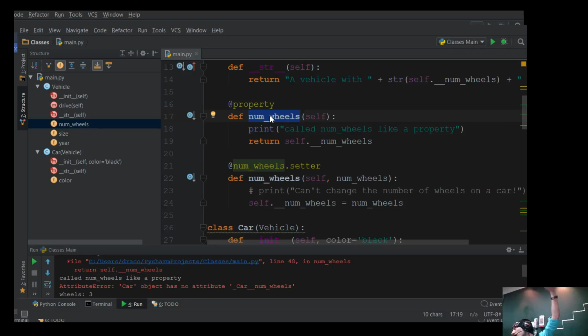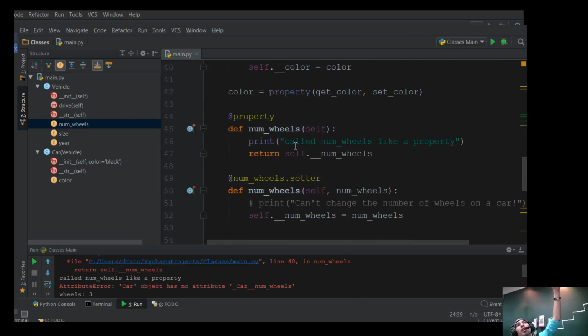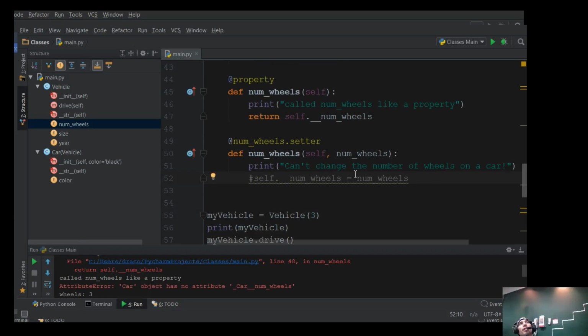That was the error we were having in car. So you use the same name here as you use here, and then you just say setter. And then you can do things like prevent access. In this case, we're just going to have it behave normally because it's on the vehicle, and maybe you can change the number of wheels on a vehicle. But we're going to do the same thing in the car. Similar thing, but this time on a car, we're not going to allow them to change the number of wheels.